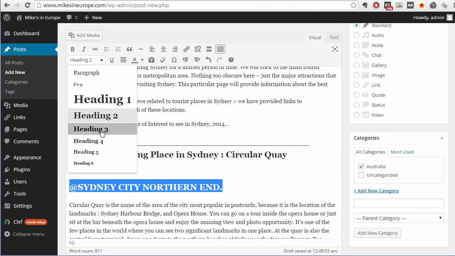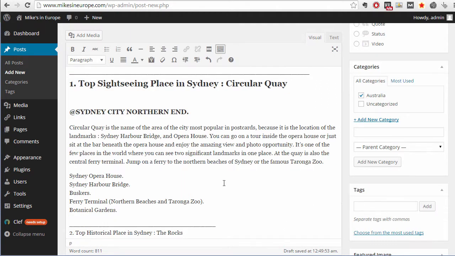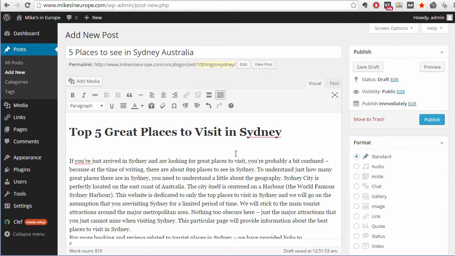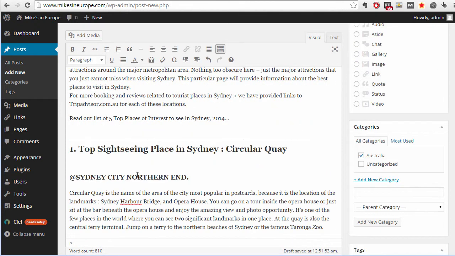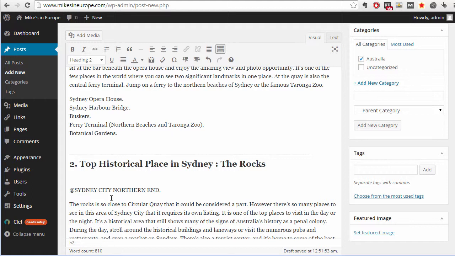You don't have to watch me go through all this, guys, so I'm just going to hit pause and apply the formatting to this page. Okay, so I'm done, and you can see what I've done here. For the main topic of the page, I've used heading 1, and then for each of the ones below that, I've used heading 2. And that's what you should do as well.